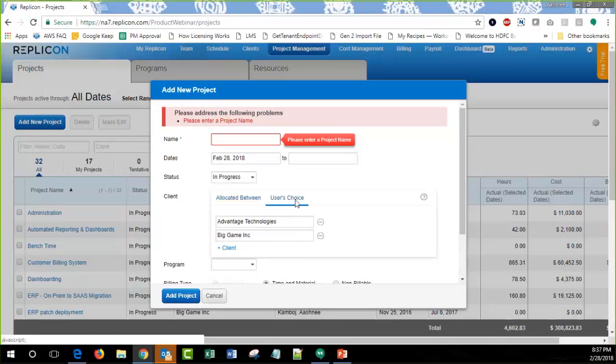The user's choice, on the other hand, if I have multiple clients, I don't have a percentage divided here. So ideally, the user is going to choose which particular client they are going to track the time and billing against. And then the entire billing and cost and hours, everything is going to go over to that particular client which you have chosen on the timesheet in the system.